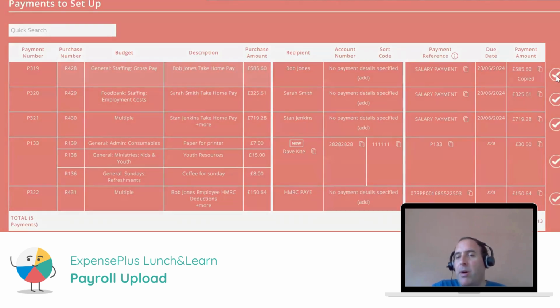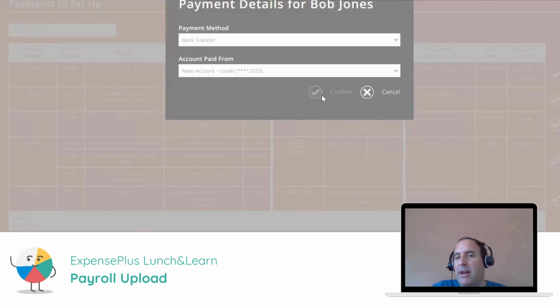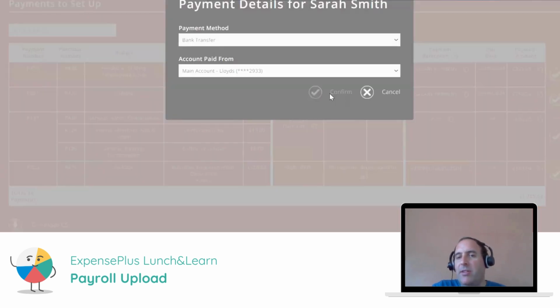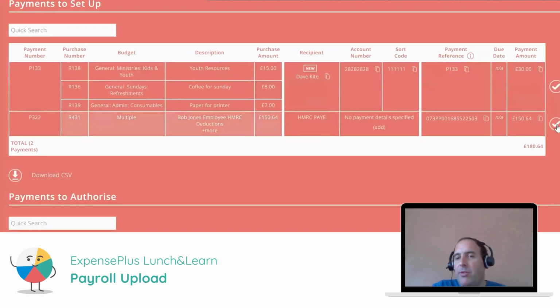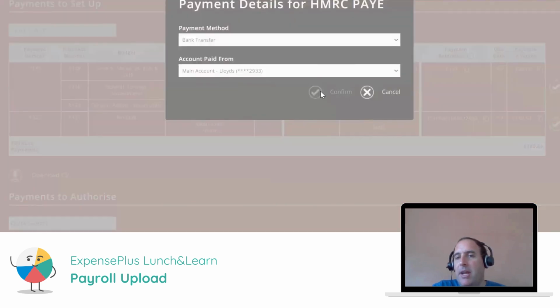And what we do is we simply mark them as set up, and so we're just going to do that for these ones. We're going to pretend that we've just set up these three net salary payments. We're going to pretend that we've also set up this HMRC payment here.